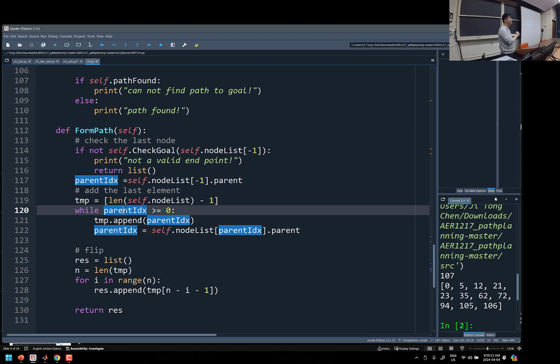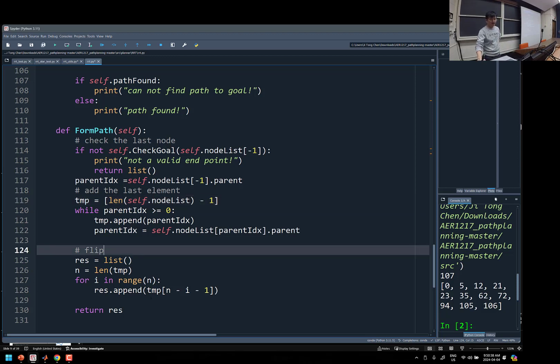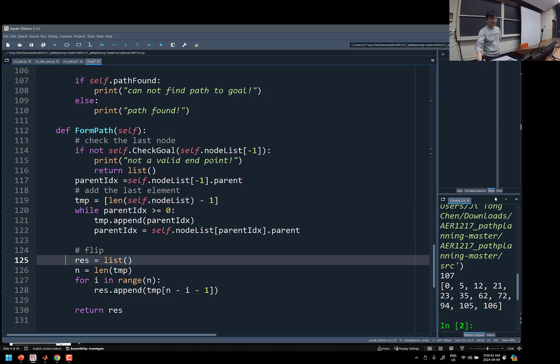For the starting node, I put -1 as the parent index, saying that this is an invalid parent. So if we reach the starting point, the parent index will become -1, and this while loop will end. We append all the nodes on the path all the way from the goal to the starting location. Then one important step is to flip the list, because we start from the goal to the start, and for the final result we need the list to go from the start position to the goal location.